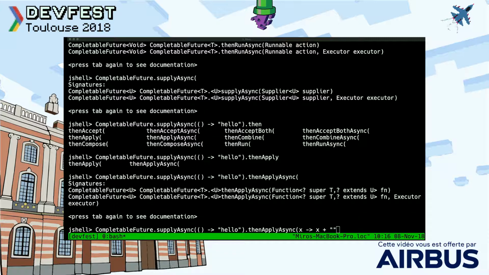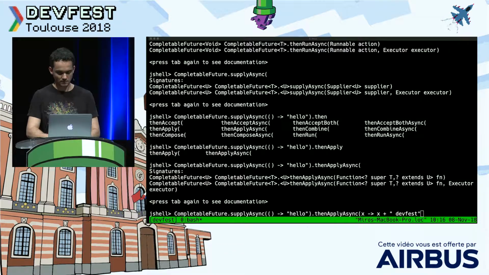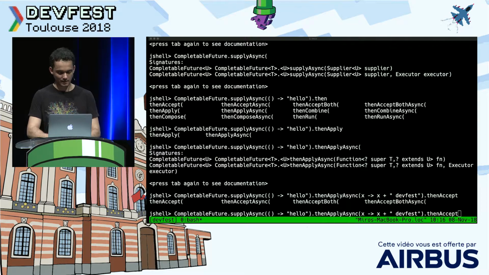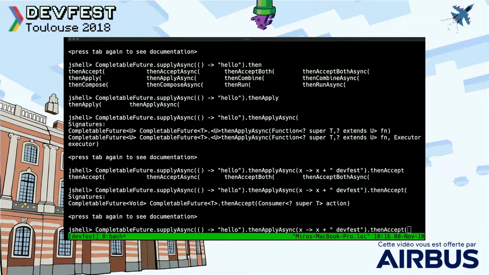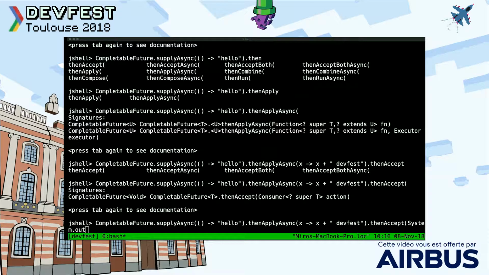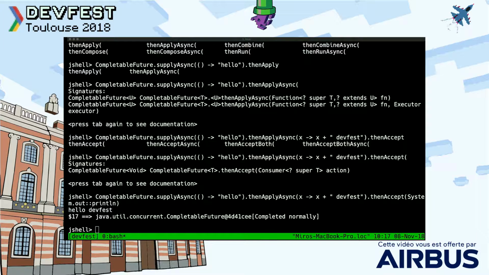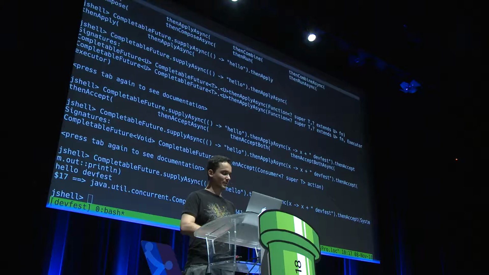Concatenate this string with some other string, right? Something like this. And then I can call thenAccept, which takes a consumer. So I can just say, OK, just print whatever you have. And if we run this, you can see that I actually printed the string that I had here. So this is a very simple asynchronous sequencing pipeline.